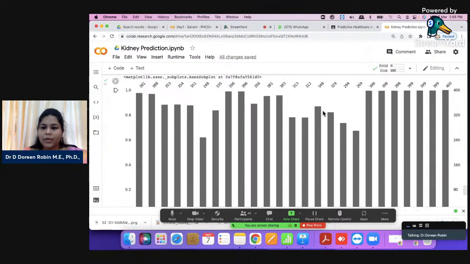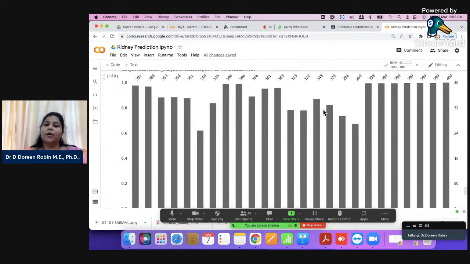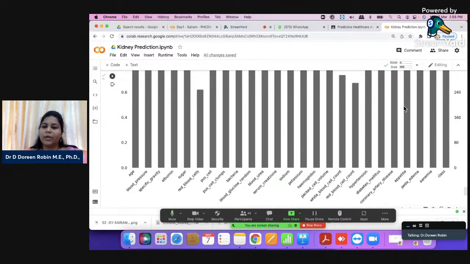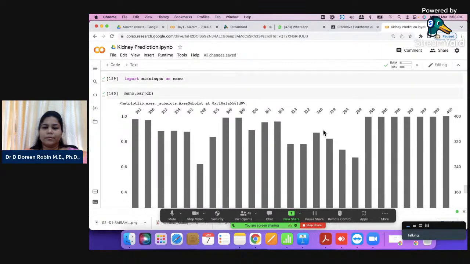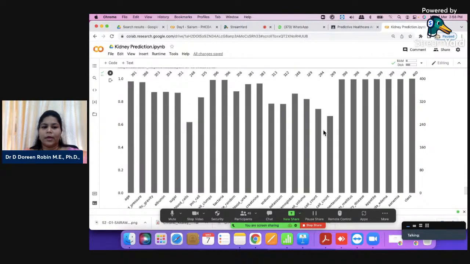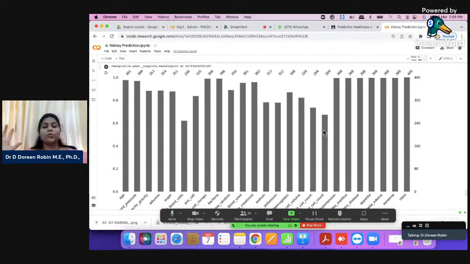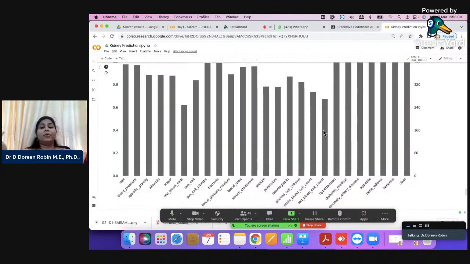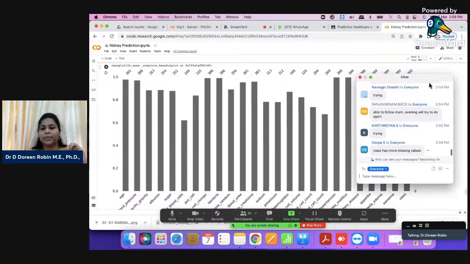Okay. Can you tell me which column has more missing values and which column doesn't have a missing value? Now I think you'd be able to see. I want the responses from the participants. This is a visualization of missing values. Even if you have 1 lakh data, 20 lakhs of data, still this visualization works. I want any response from the audience, from the participants.